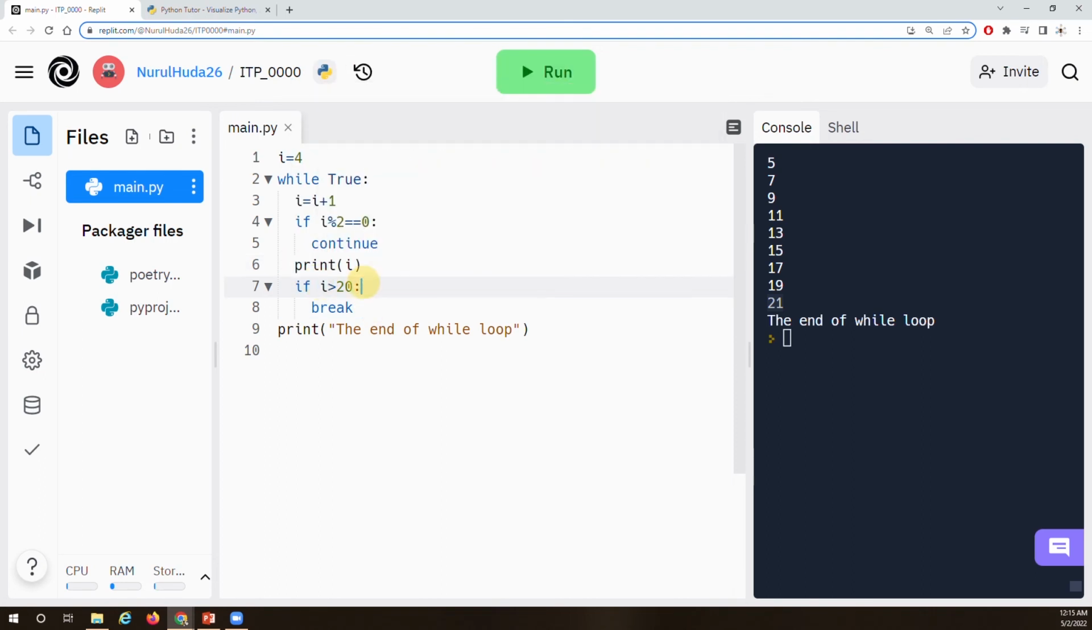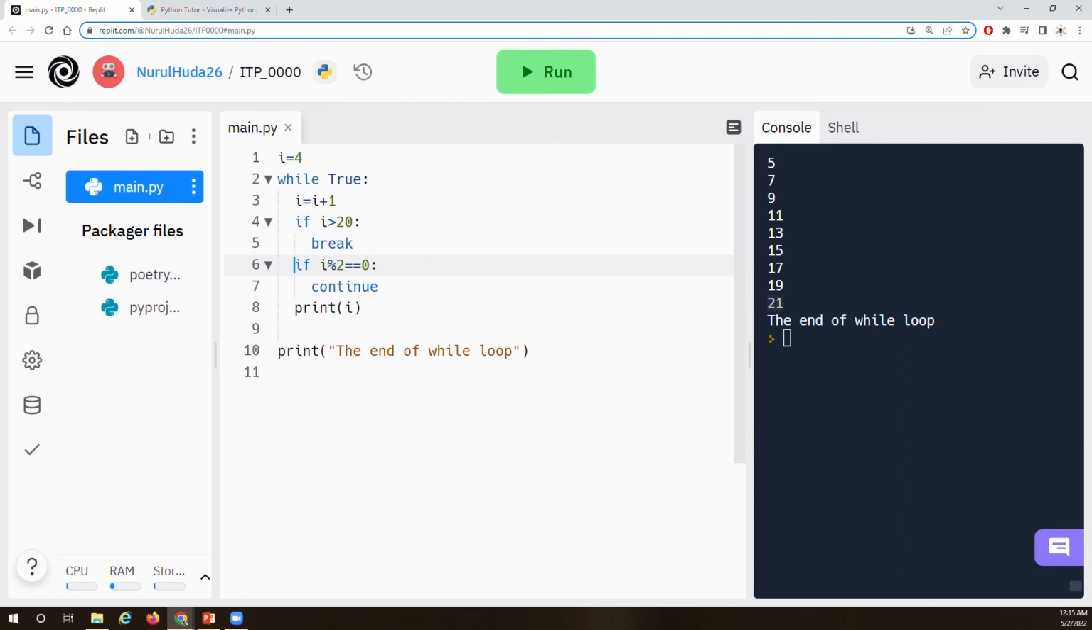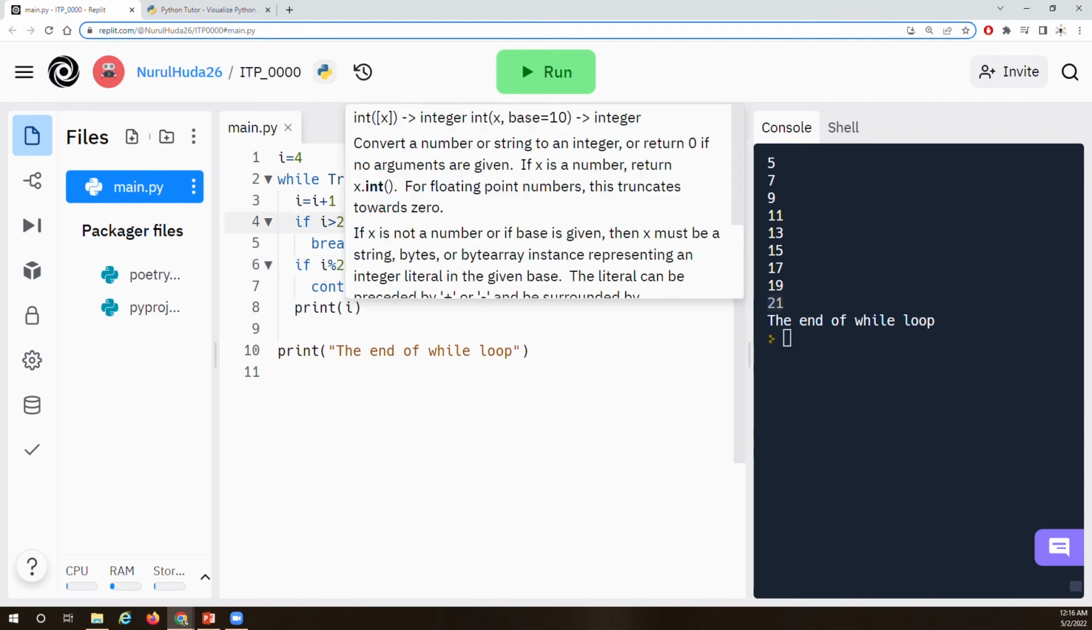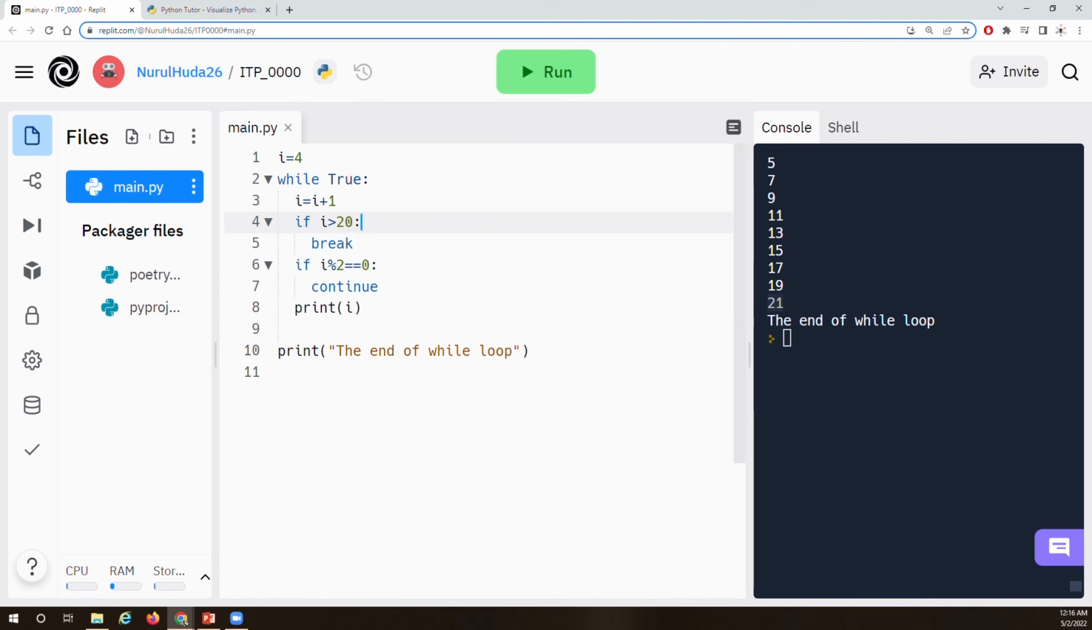Okay, but if we put this at the beginning, or before that if, it will print up to 19. Yeah, it will print up to 19, because now it will print 19, it will become 20, not greater than 20. It will come to this if, which is not true, so it will go back to the loop. It will become 21, and this will be true, it will break or get out of the loop.